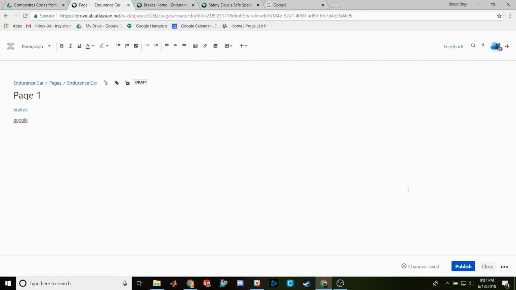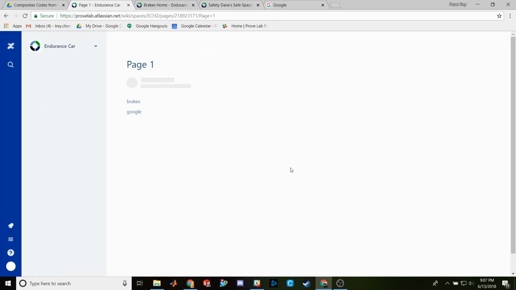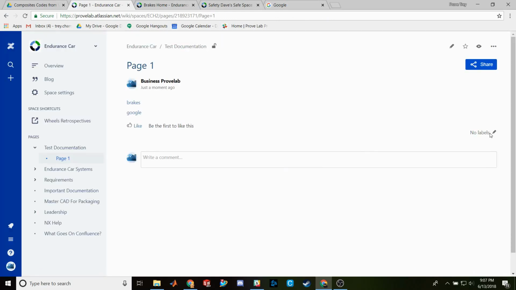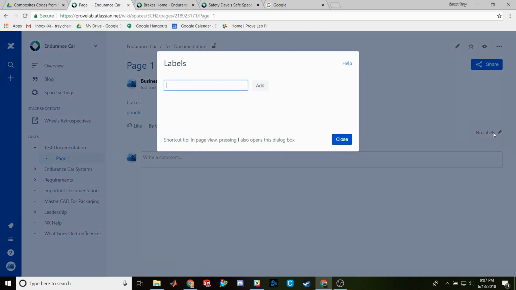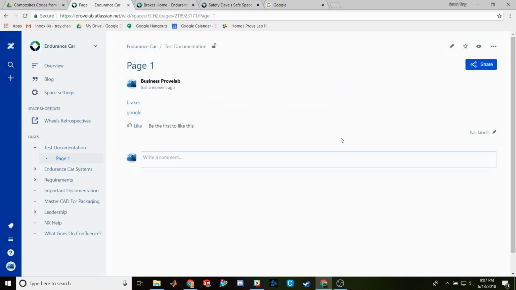Next, I'm going to publish this. But next, what I'm going to do is add labels to this, because labels, just like titles, help Confluence search for similar pages. So if I want to do test on this, which is already a label we have, I add that label to it, and then whenever you search test, this will come up, even though it says page 1.